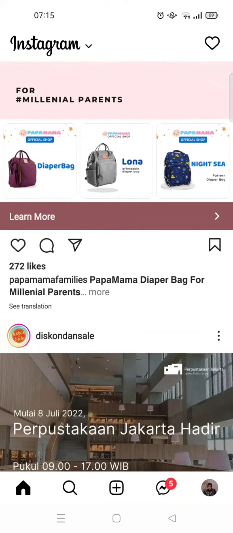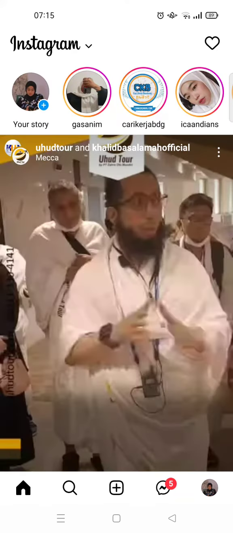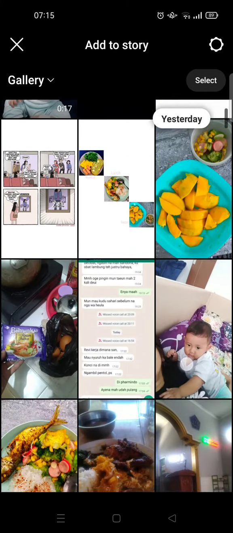So first, I've already opened the Instagram and then I'm going to add a new story. So just click on the plus icon and choose the story.